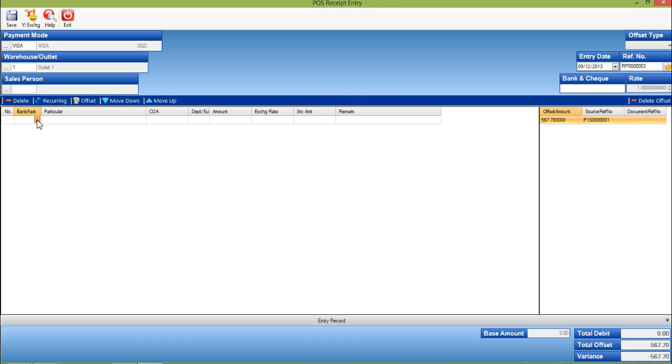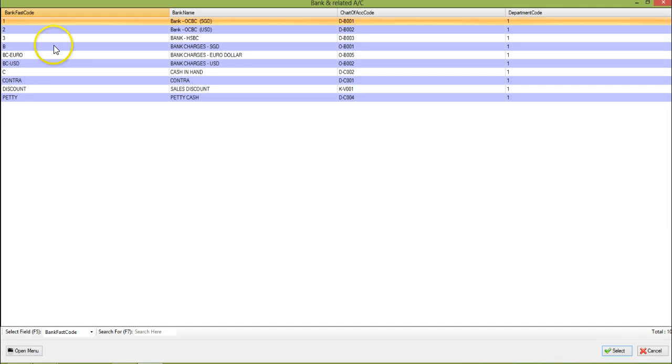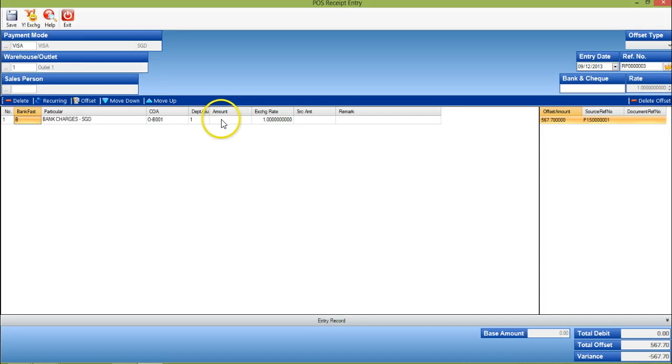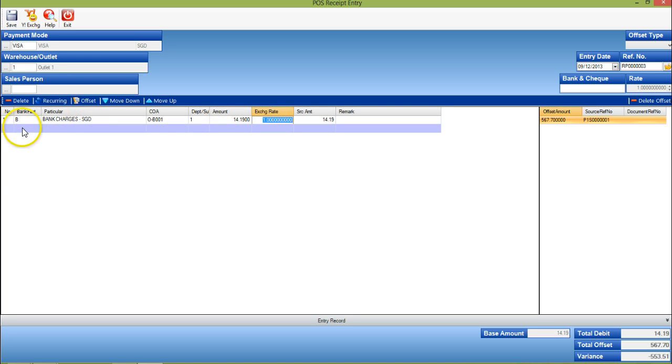Visa deducts a service charge from the amount collected, and you will have to take it up as bank charges in your accounts. At the fast code here, select the bank charges account, and from the payment advice, enter the bank charges that is deducted by the Visa company. Next, at the second row here, enter your company's bank fast code, which will debit to your company's bank account of the balance amount.